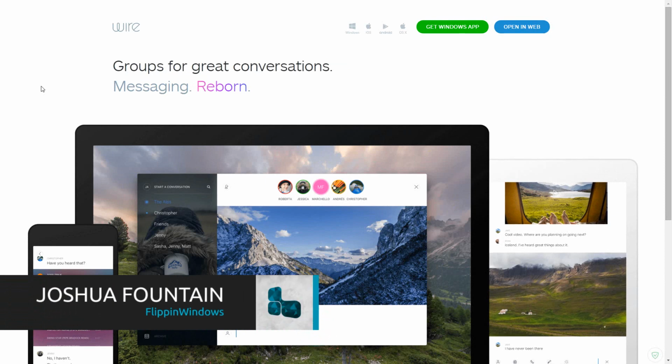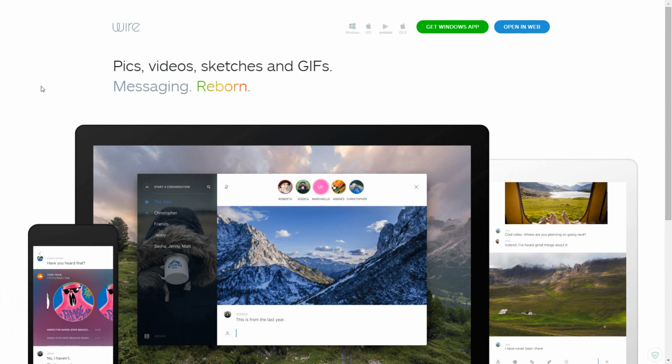So today we are going to be talking about Wire. It's a messaging app and it does a lot more than just message. It has HD calling, group messaging, and a lot more. Basically, I'm going to be doing a little setup and a little showcase for you guys. So if you guys want to come along for the ride, let's go ahead and get started.